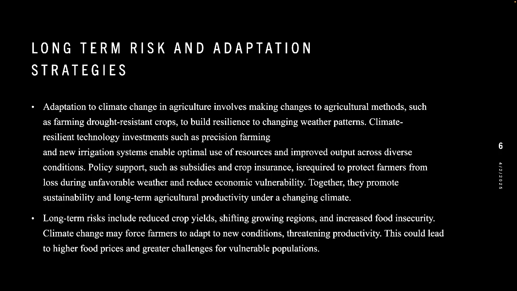Long-term risks and adaptation strategies. Adaptation to climate change in agriculture involves making changes to agricultural methods, such as farming drought-resistant crops to build resilience to changing weather patterns. Climate-resilient technology investments such as precision farming and new irrigation systems enable optimal use of resources and improved output across diverse conditions. Policy support such as subsidized crop insurance is required to protect farmers from loss during unfavorable weather and reduce economic vulnerability. Together, they promote sustainability and long-term agricultural productivity under a changing climate.